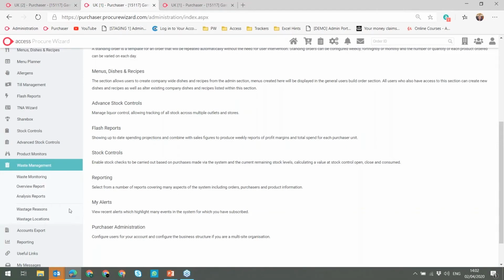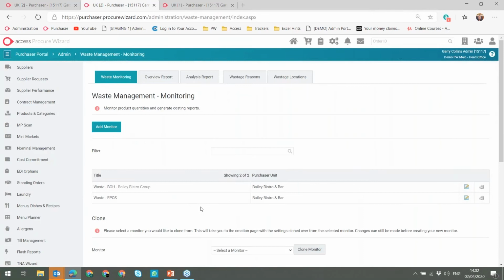Part of being able to record waste is you are able to record different reasons for that. These reasons are set up by yourself and you can have as many as you wish, and these can be controlled in a way that affects your stock. To record a wastage, all we have to do is click on the waste monitoring tool on the left, and it will give us the two different ways to record wastage. I have two different ways set up in my system: one is linked to my EPOS system and one is recorded for back of house.